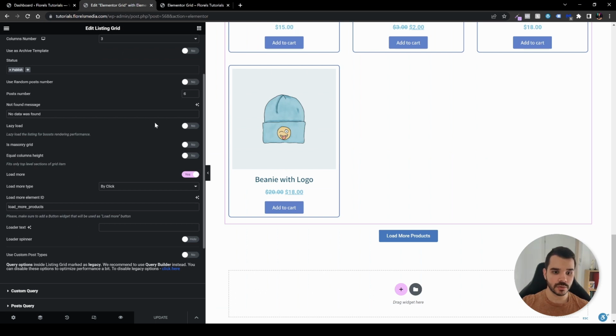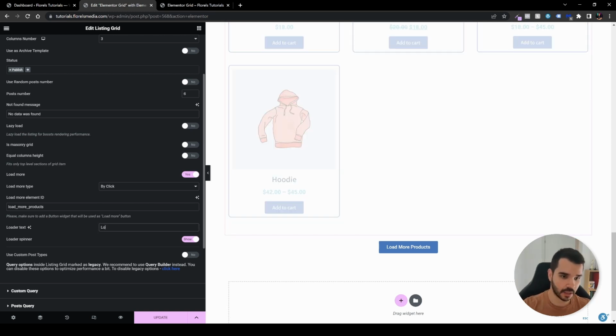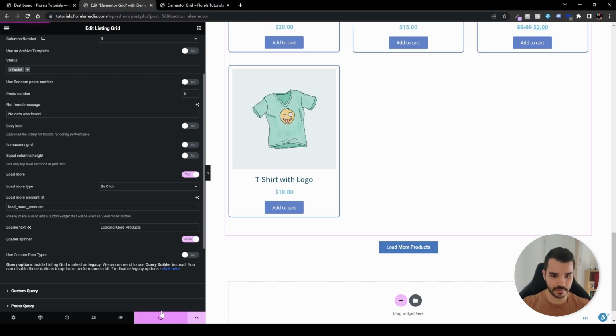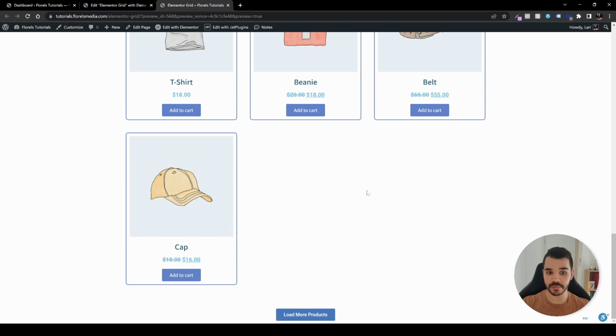But you also have the option to show a loader. You have a loader text and you have a loader spinner. It adds a little bit to the user experience. So I want to show that, and I want loader text. Let's do "loading more products." Let's update it, head back to our preview page and scroll to the bottom. Now we'll see again that it doesn't show all the products, but when I click the button this time, it will show a spinner and this custom text that I just defined in the Jet Engine listing grid.